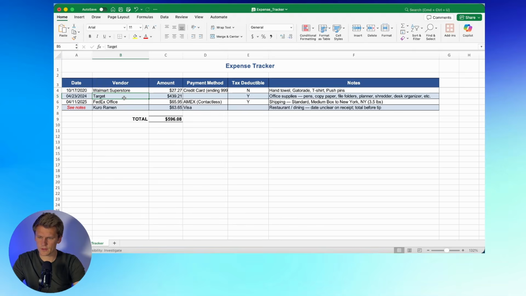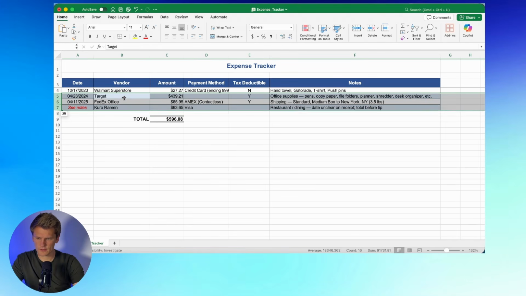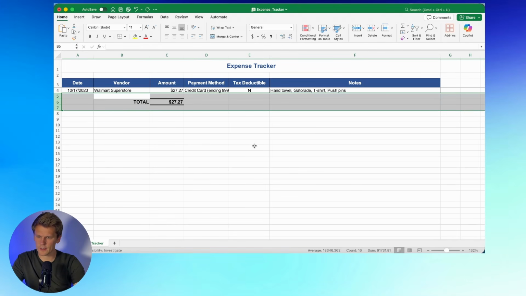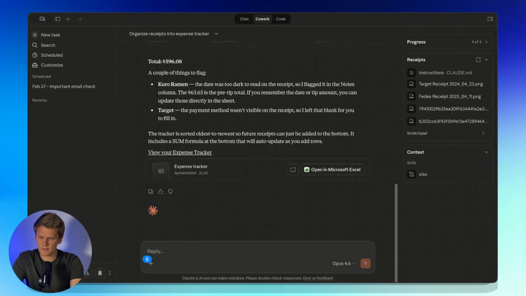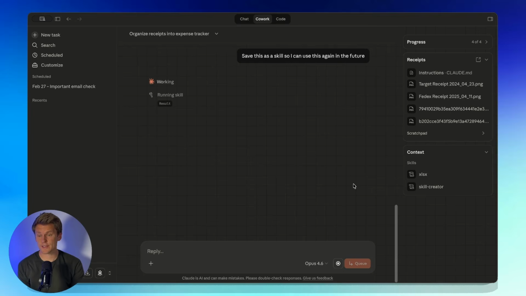So in our example, I'll just delete out 3 of these rows to pretend like they were never recorded. And we'll tell Claude, save this as a skill so I can use this again in the future. And now it's creating a whole skill for us. So now all we need to do is just say, hey, I have new receipts in my folder. Can you please update the receipt document?